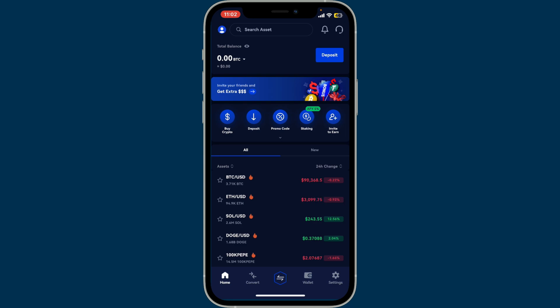Once registered, you can deposit funds, trade cryptocurrencies, and explore Margex trading features. That is how you easily sign up for Margex in just a couple of steps.